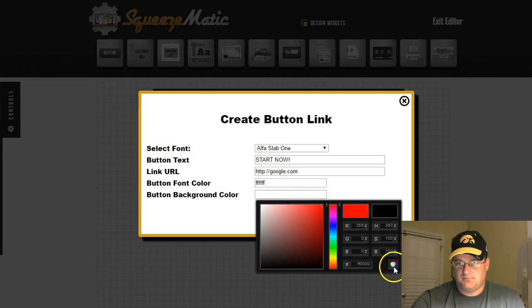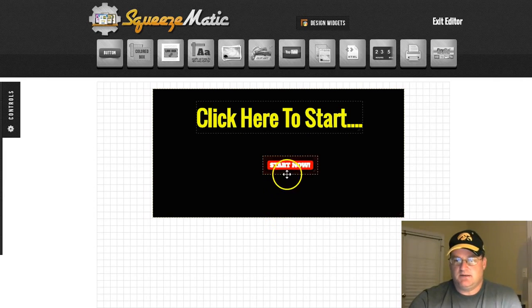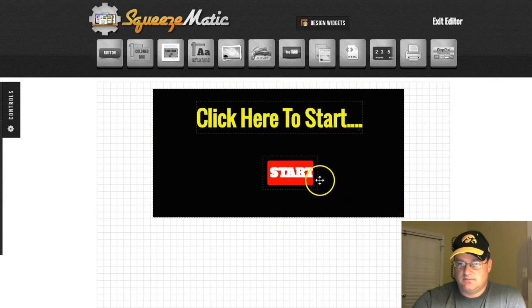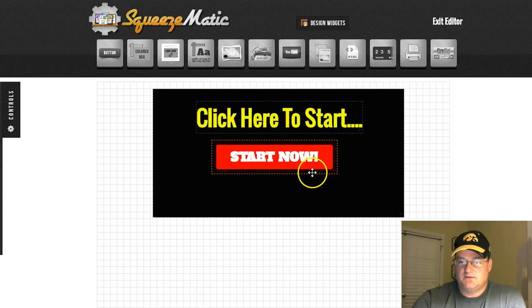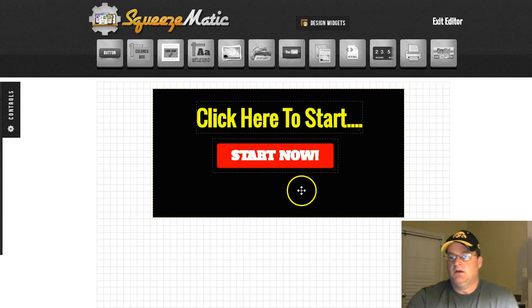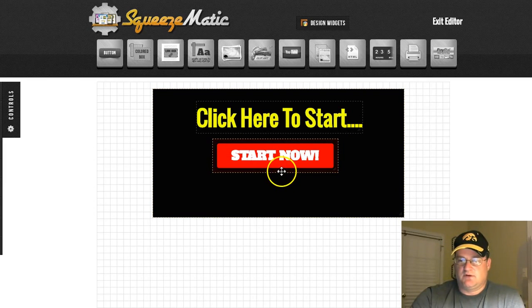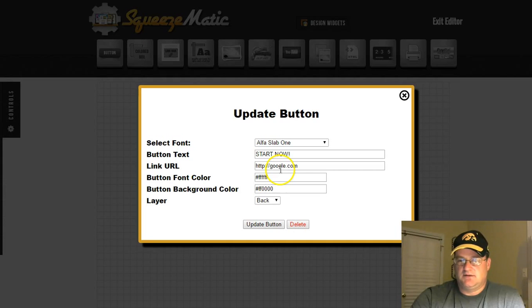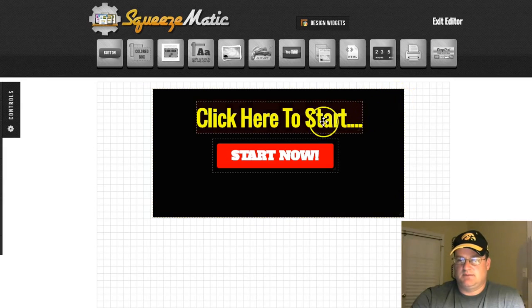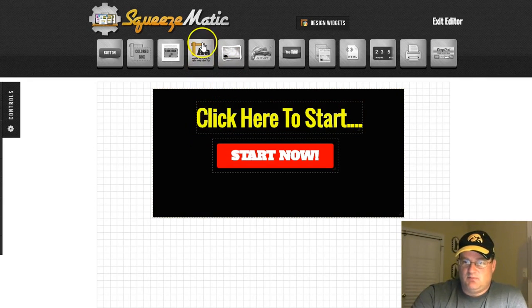And then you hit create button, and again you can enlarge the button and then move it wherever you want. And then obviously, if you hover over it and hit right click, then you can go back and change anything and update it. Same thing with any of the text or background. So that's it. It's real simple. Again, that's how we put text in.